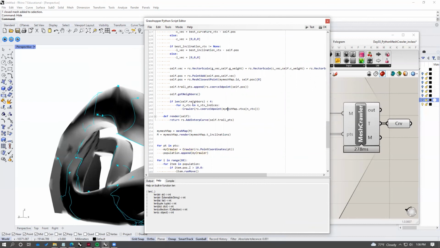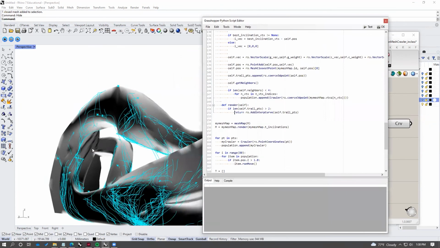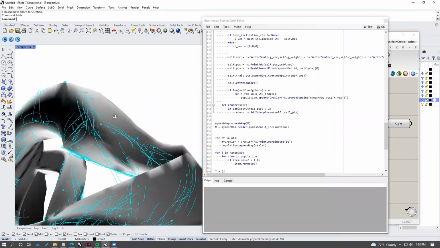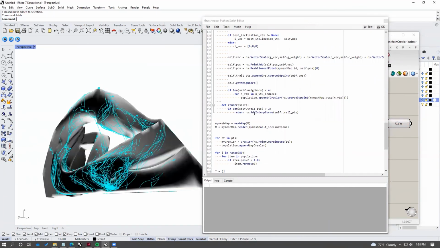And now we can't just leave it there. This is going to add new instantiations, but we need to do what we're doing here in looping through our original crawlers and append this crawler to our population. So we need to add population.append and append these new instances of crawler to our population. So now we should be able to hit test. So now we have our branching mesh crawlers, which flow along the surface of the mesh.